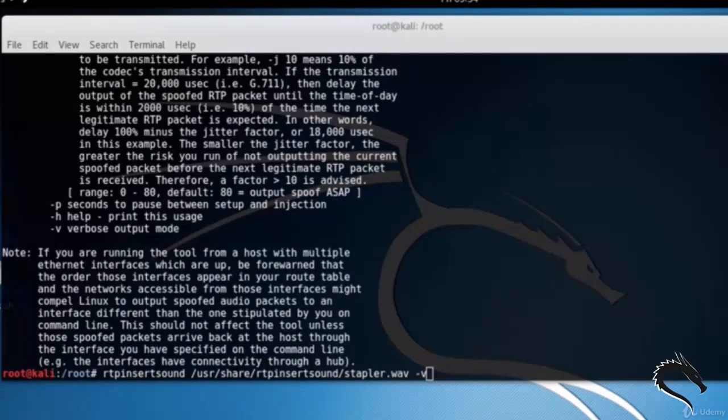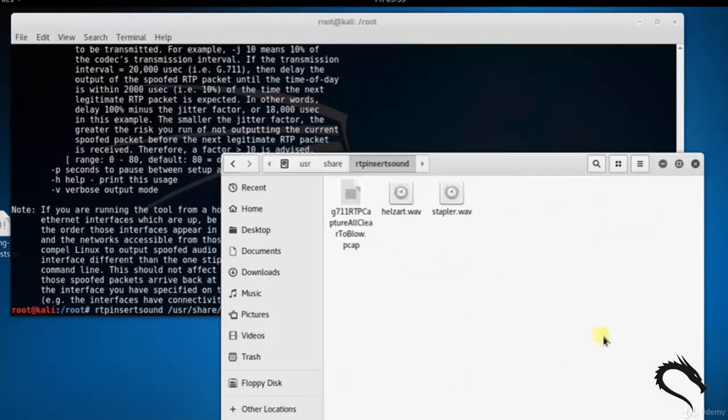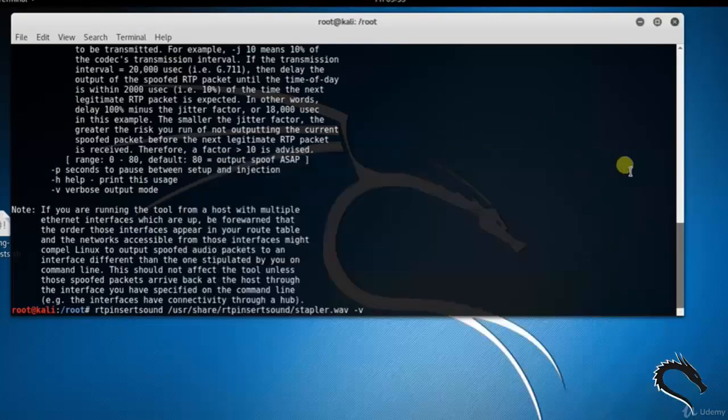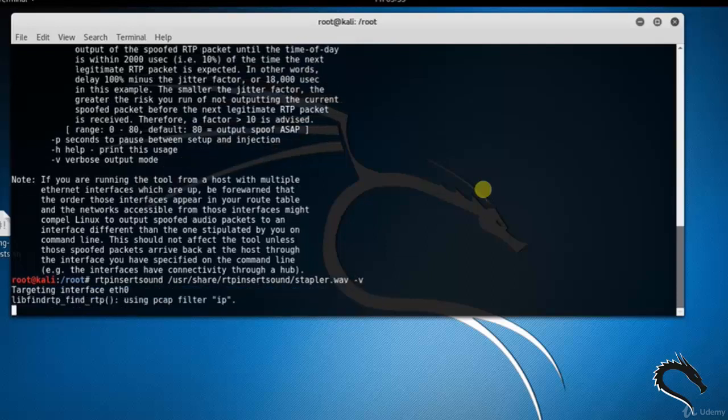So type Rtpinsertsound /usr/share/Rtpinsertsound/stapler.wav -v. Here you can see in /usr/share/Rtpinsertsound the stapler.wav file is present. Now click on enter. It will target interface 8080, lib_find_rtp_rtp using pcap filter IP.